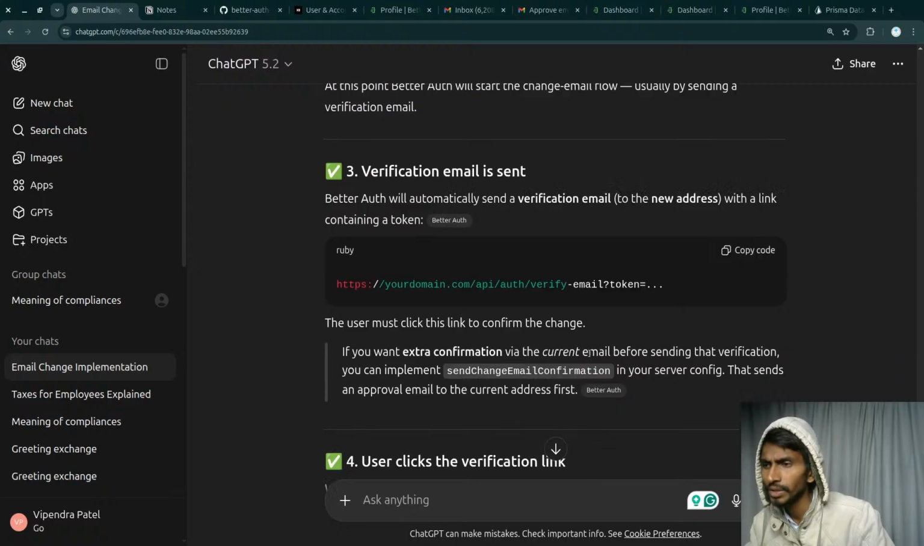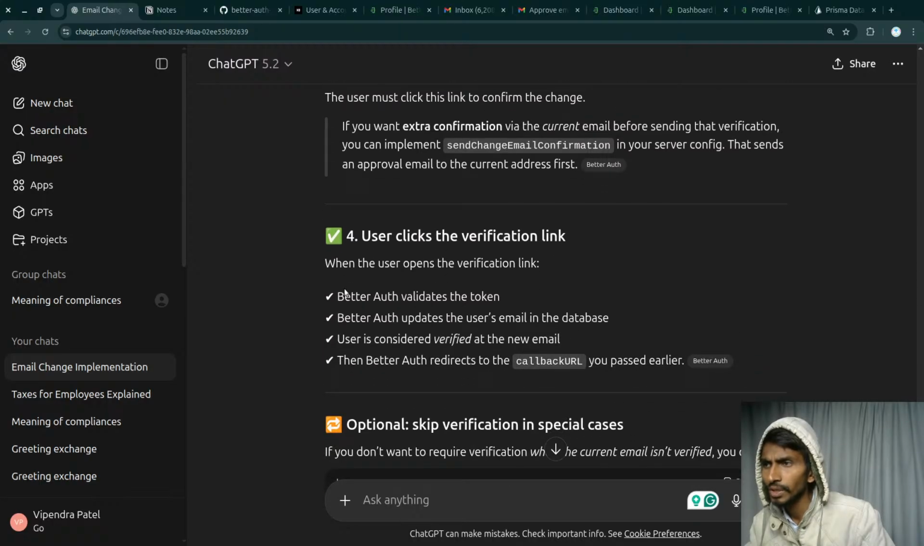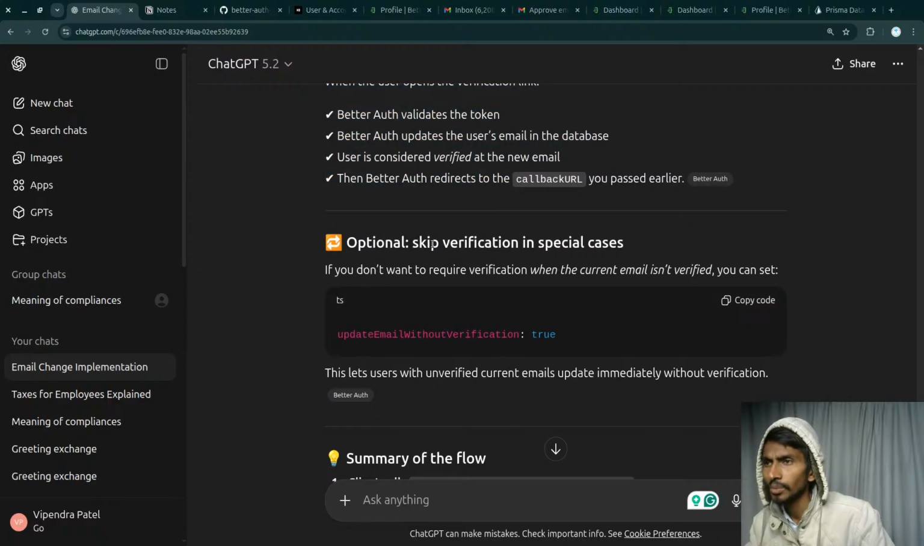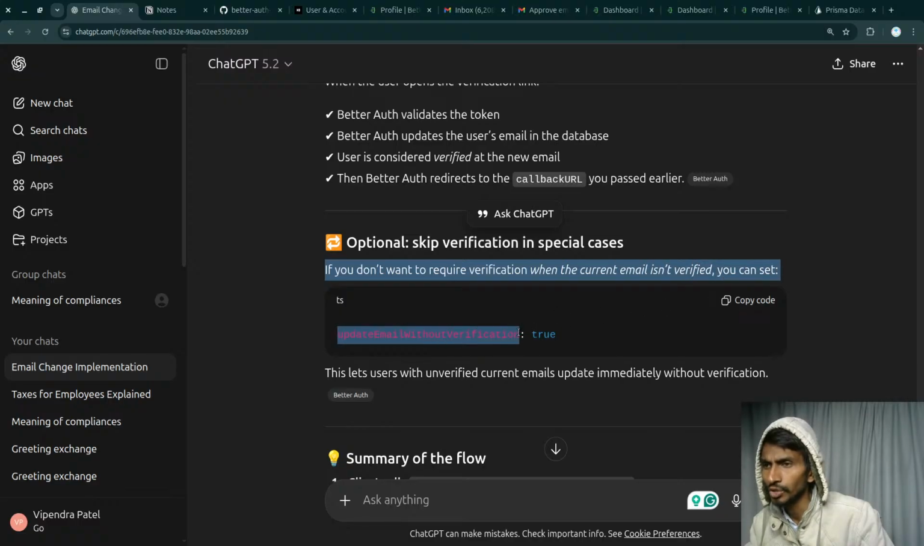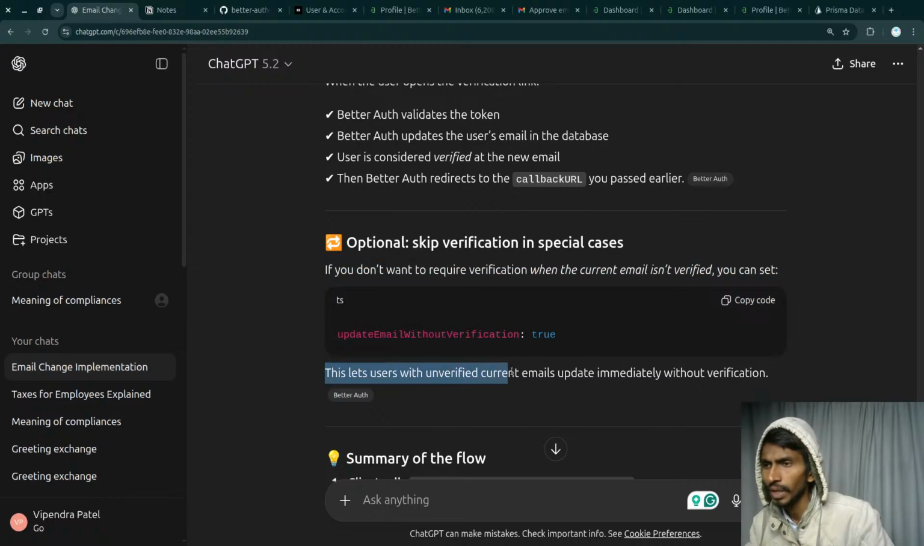Yeah, that is definitely there. And then the user clicks the verification link. When the user opens the verification link, Better Auth validates the token. Better Auth updates the user's email in the database. Then optionally skip verification in special cases. So update: if you don't want to require verification when the current email isn't verified, you can set update email without verification. This lets users with unverified current emails update immediately without verification.